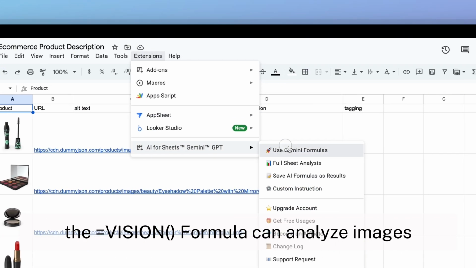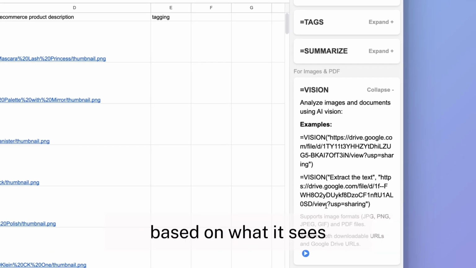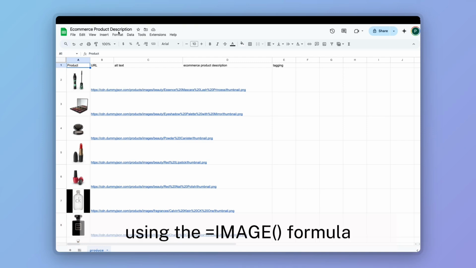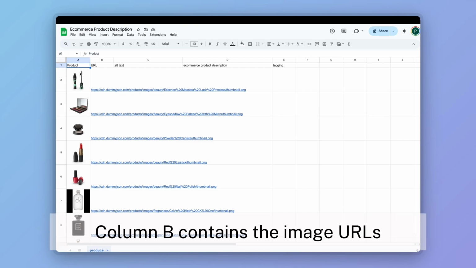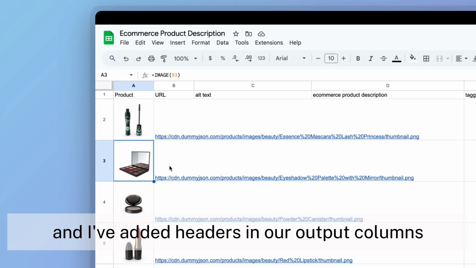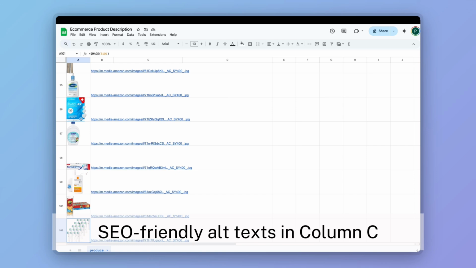The Vision formula can analyze images and extract or generate content based on what it sees. As you can see, column A shows our product images using the image formula, column B contains the image URLs, and I've added headers in our output columns. Let's start by generating SEO-friendly alt texts in column C.